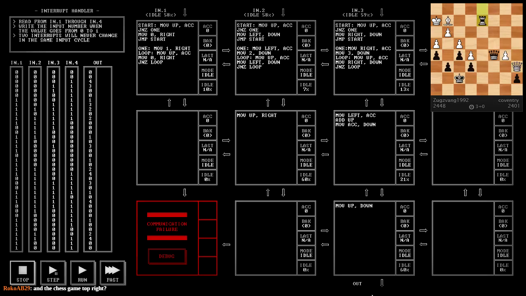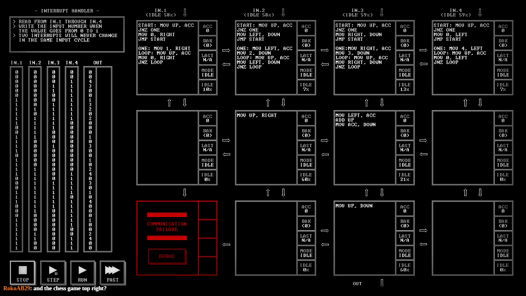Oh, I forgot. The chess game's on the top right. Hang on, let me get rid of that. That's actually a bit distracting. That's not part of the game. Sorry about that. Thanks for pointing that out. Alright, so. I could probably stick the chessboard somewhere else here to be less distracting, but we don't need it. We're playing some TIS-100.